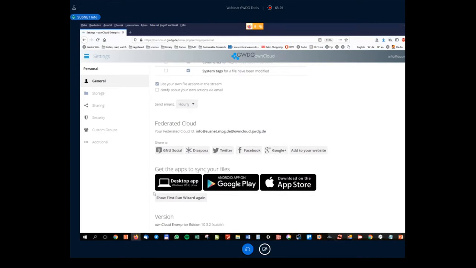And then on the lower bottom, you see links to apps with which you can connect the OnCloud with your desktop. And then you can actually synchronize all documents with your desktop. I don't want to go further into the details here. This might be subject for another webinar because this is very powerful, but also very complex.